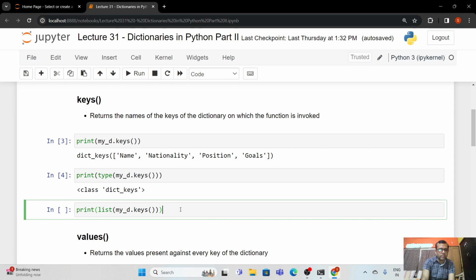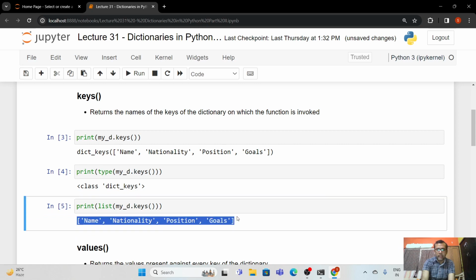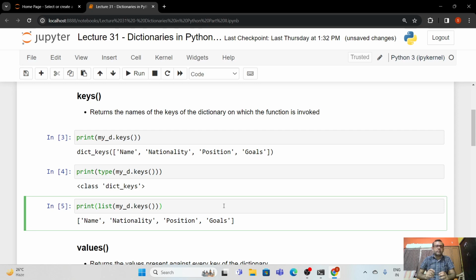Next, we can take this dict_keys object and convert it into a list. And if I print it out, there you have it. Now we get back a list of the keys. So this is one of the advantages of the keys function: although the output is in the form of dict_keys, if we want to, we can easily convert it into a list. That takes care of the keys function.